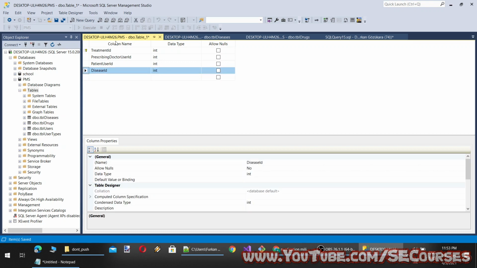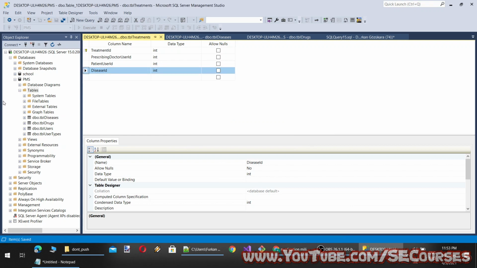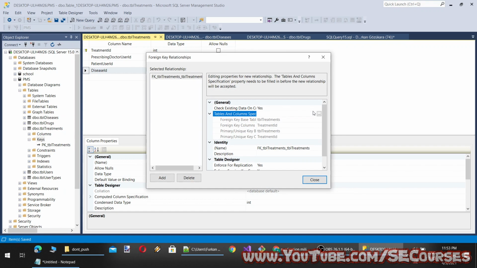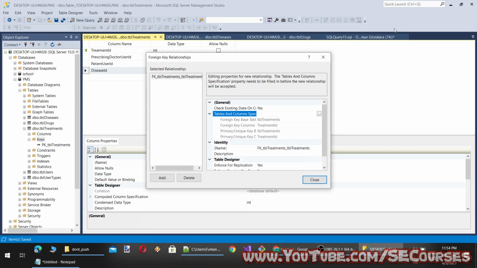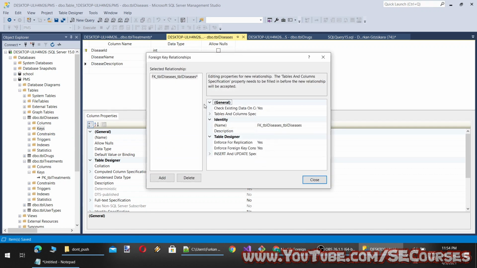And let's save it as TBL treatments. And I will also set foreign keys for these treatments here. Okay, so let's check. So the primary key will be, okay, disease ID. Oh, foreign key will be, sorry about that. Foreign key will be the diseases here. So let's set it.